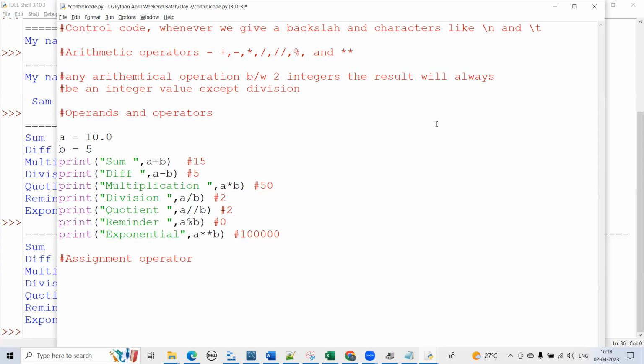So this equal to sign is called an assignment operator. So when we are giving a equals to 10, equal to is also an operator, and this is called an assignment operator. So that means the value 10 or 5 is being assigned to this particular variable. So equal to is an assignment operator.